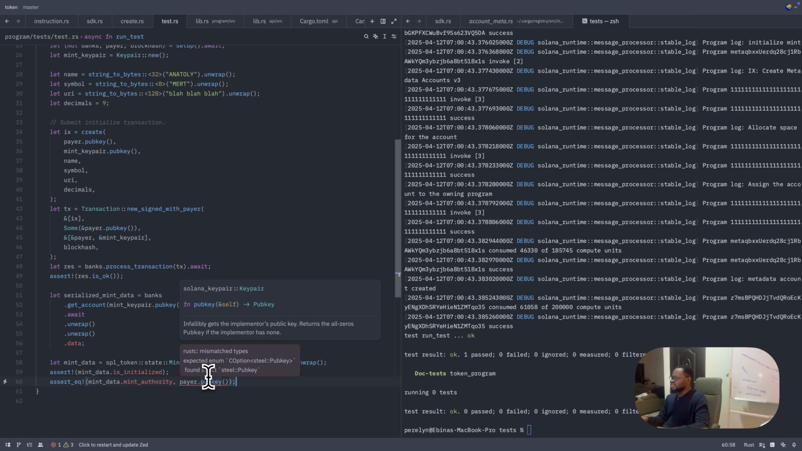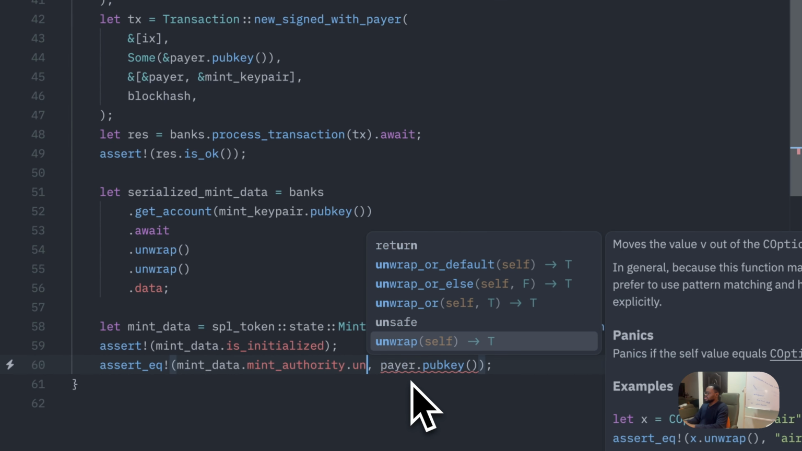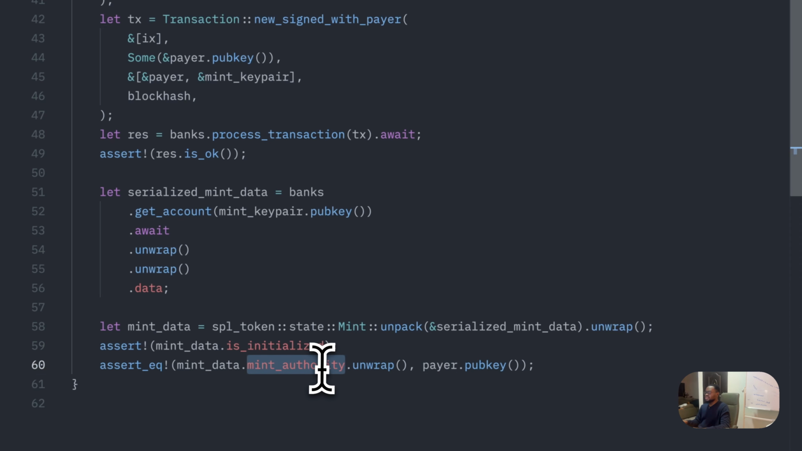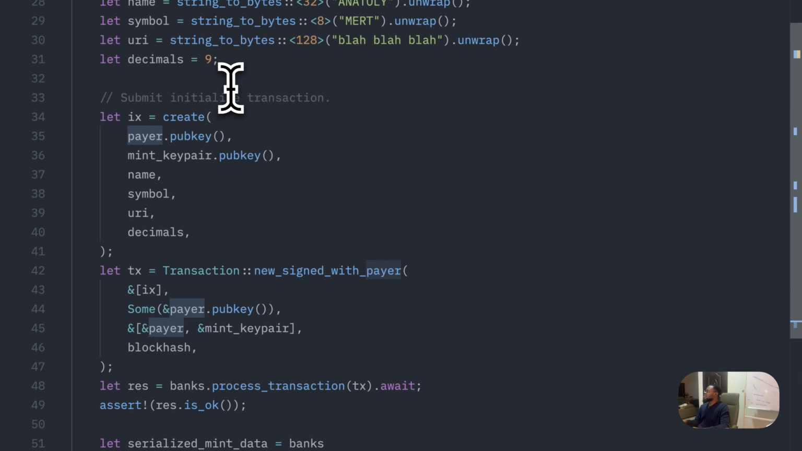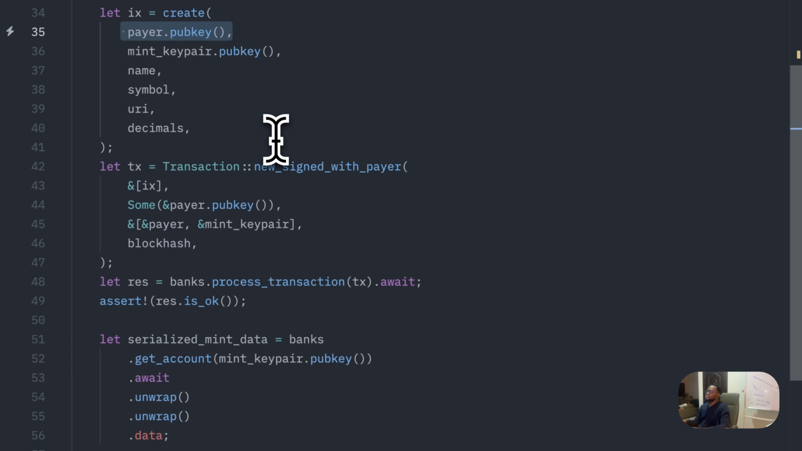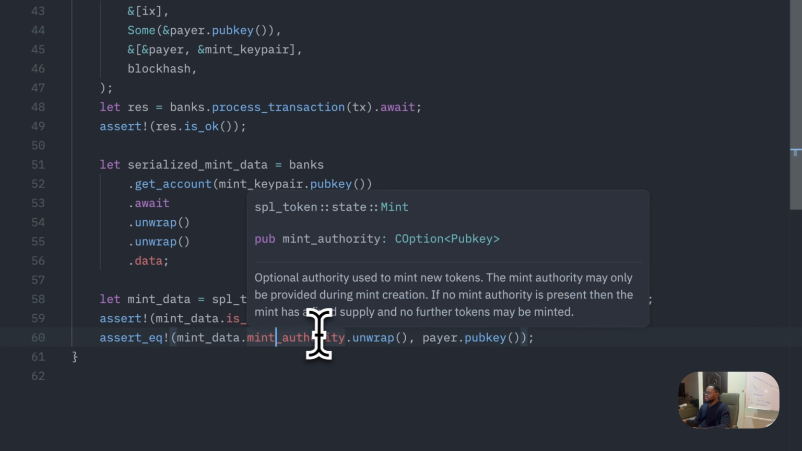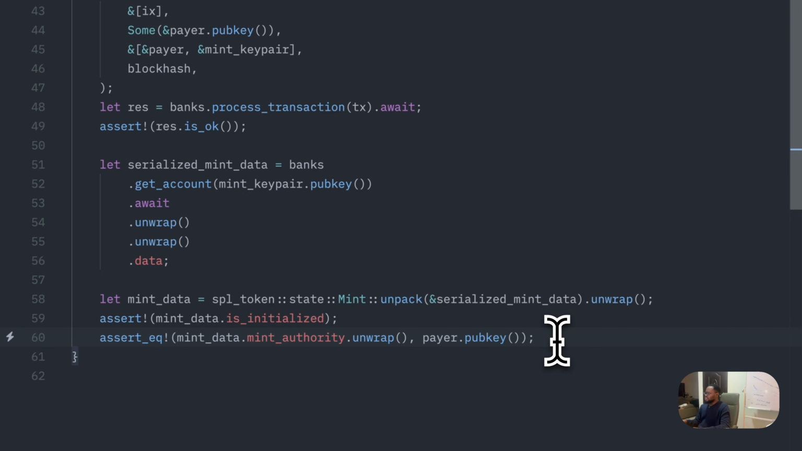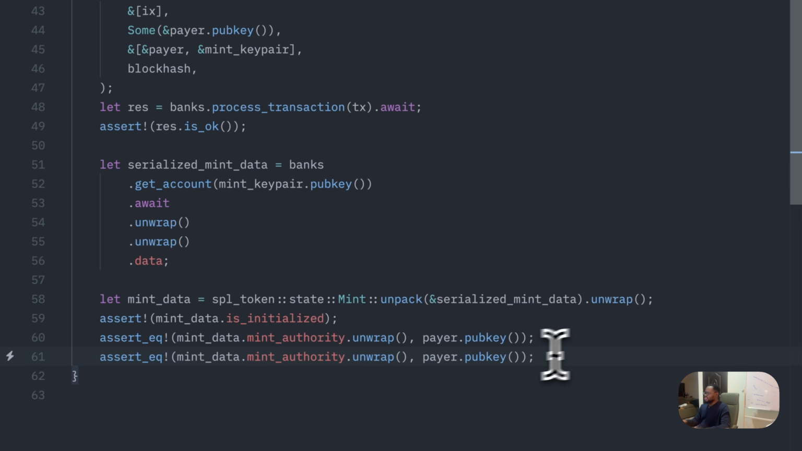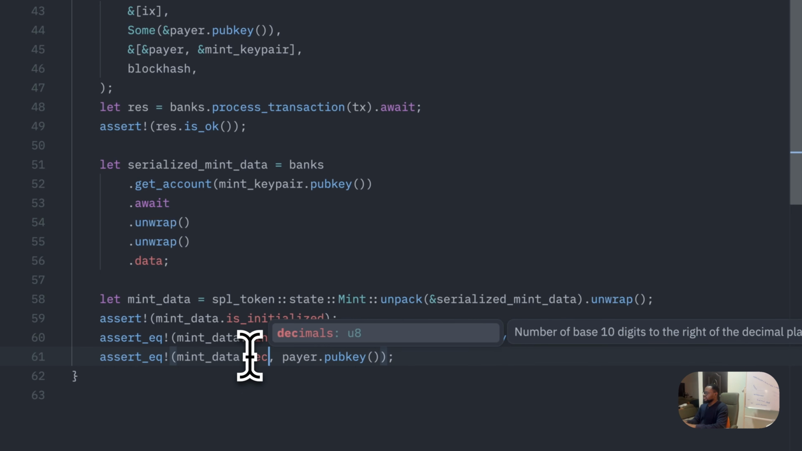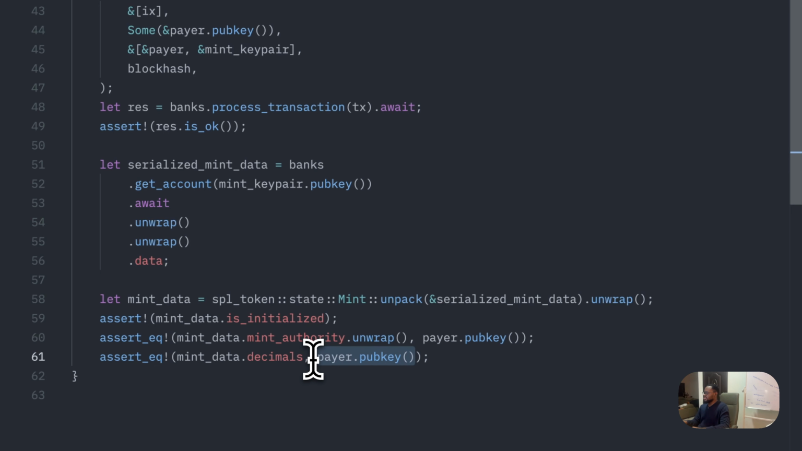So what's the issue with this? Expected mint authority. Okay, mint authority was an Option. So payer is the payer we added at this point. So it should be the mint authority. So we're just validating that it's the right mint authority. And what else should we add? Let me see. I think decimals should be on it. Yeah, decimals. And at this point, we just check decimals.